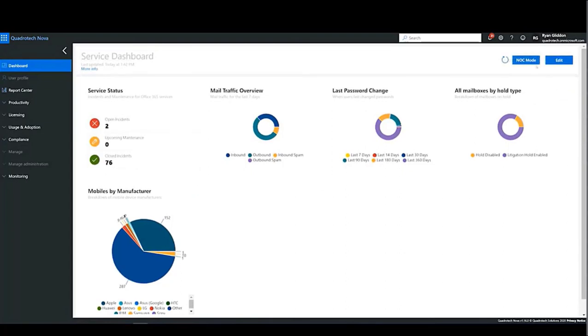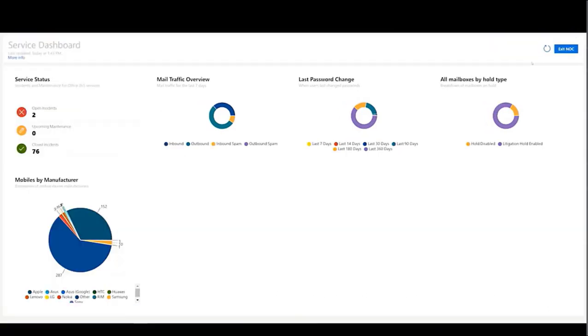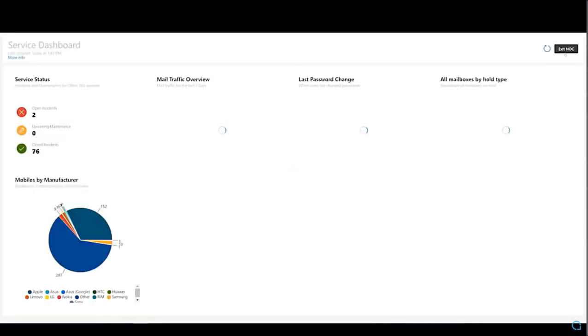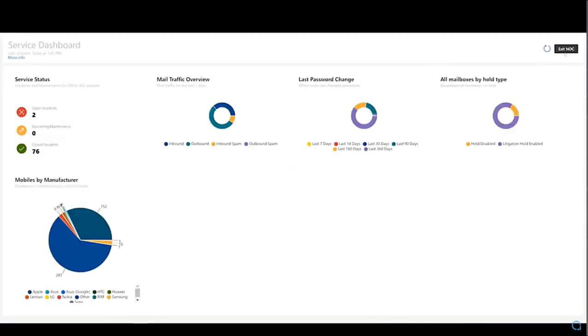The final thing to say about dashboards for now is that they can be useful big screen displays in call centers, network operation centers, or help desks. You can turn on NOC mode and see just the information and charts without the rest of the user interface.